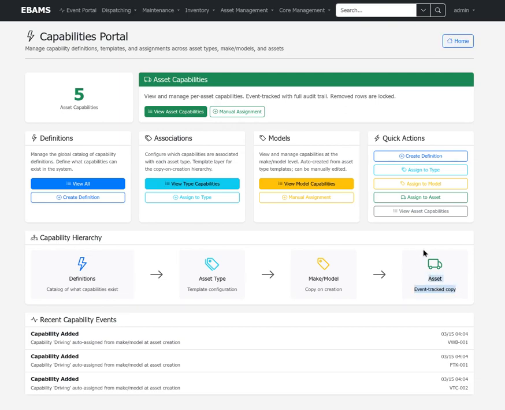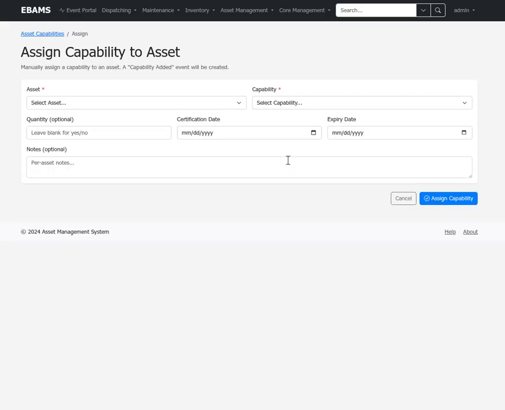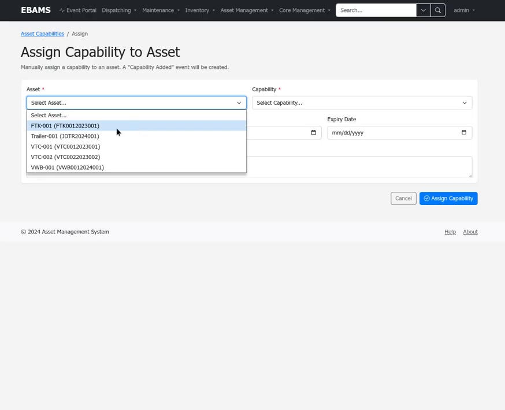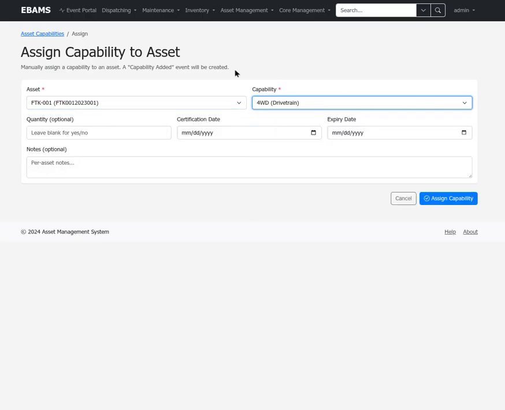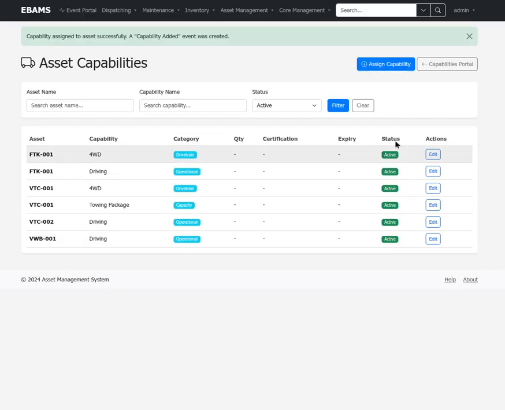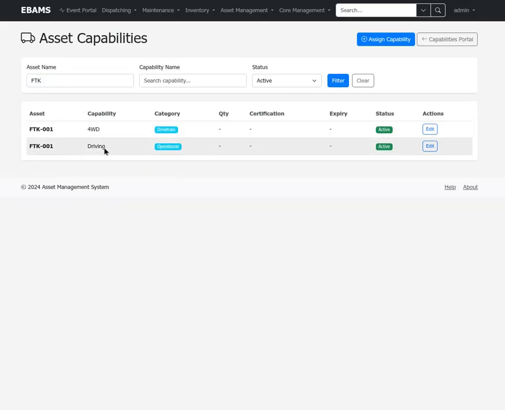So we have our asset down here. Let's just assign something to the asset. Let's add four-wheel drive to our Ford truck. All right, so now we're just assigning the capability of four-wheel drive to our Ford truck. Some things have expiration dates. We'll just ignore that for now. We're going to assign that capability, and so now I can look in FTK. Let's filter and take a look at what my Ford truck has. So now it has driving and it has the four-wheel drive capability.